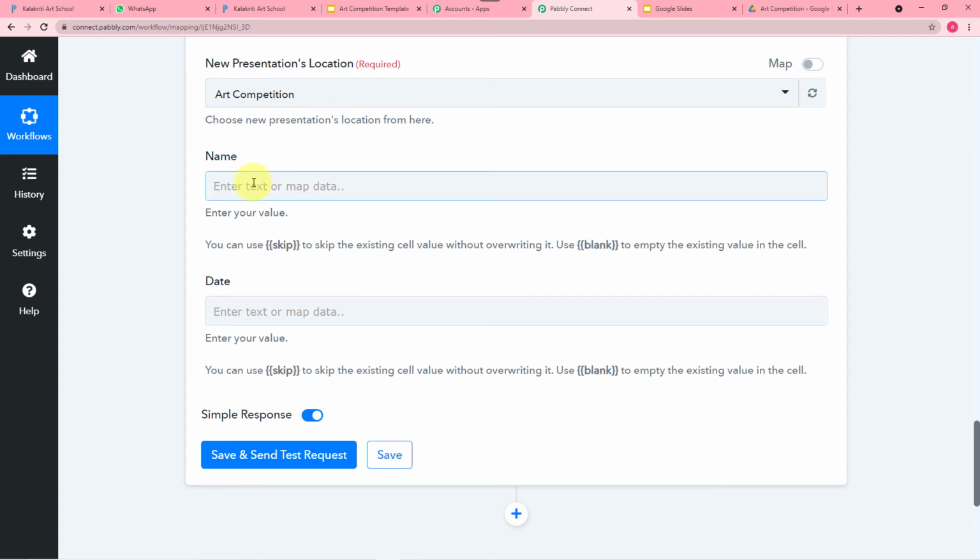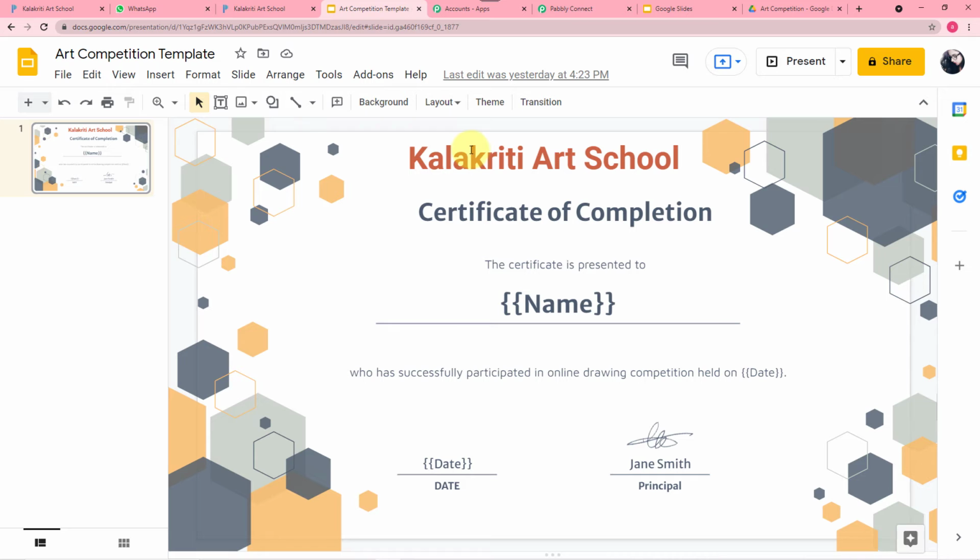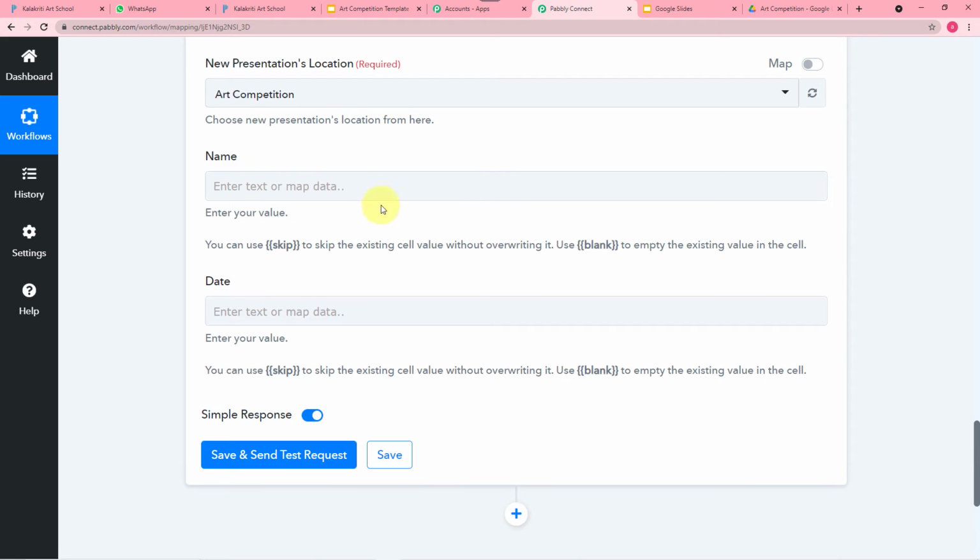So map it. Now it is asking for this name and date. So why is it asking this? Because let me show you the template. So here is the template, and in this template you can see we have this name in double curly braces, and here the date also. So why have we put these braces around the name? Because this is the variable thing which is going to change with every new certificate, because the name of the student can change, and also the date can change sometimes. So to get these things filled automatically, whenever a new certificate gets created, you have to map the values of these two things here in Pabbly Connect.